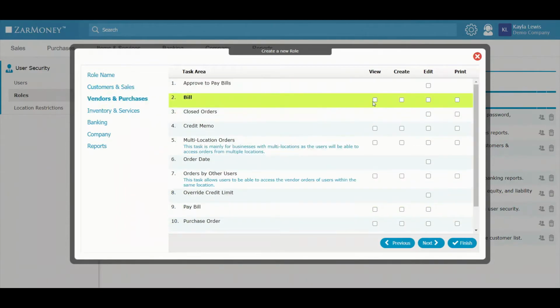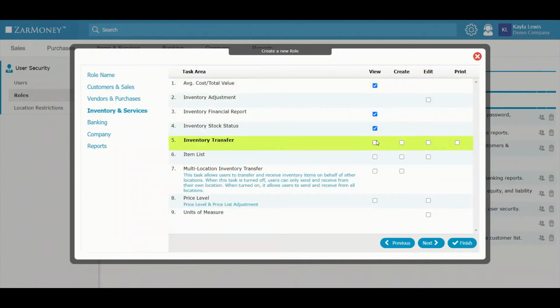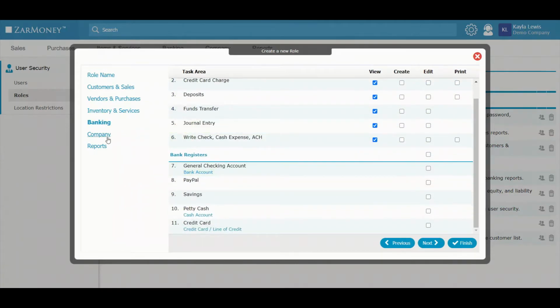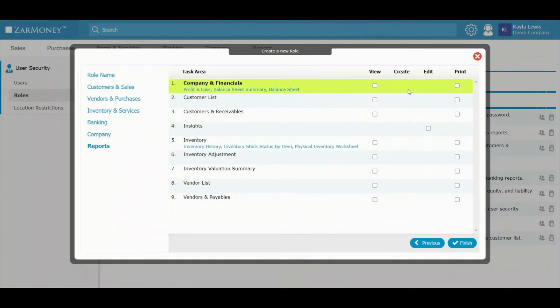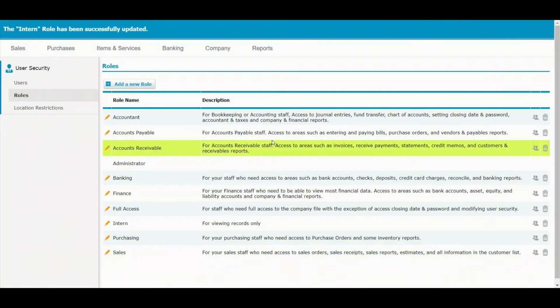Next, I'm going to go to Vendors and Purchases. I'm going to do this for the Inventory and Services, Banking, Company, and Report sections as well. Once the role is completely customized to my specifications, I'm going to click Finish to save.